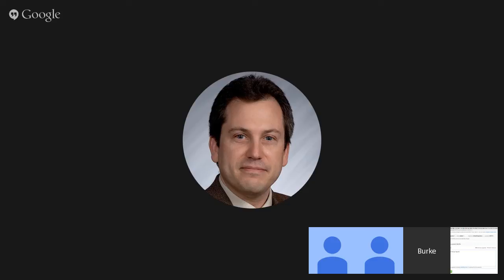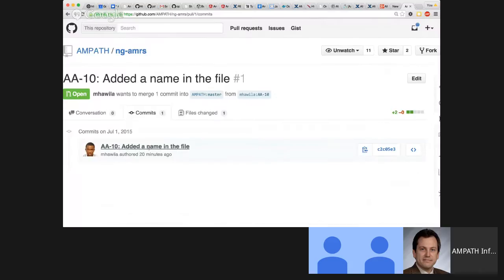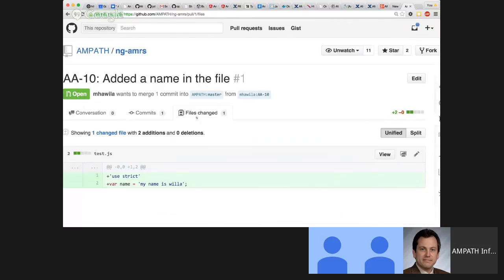Now when he does create pull request, that's actually making a request of AMPATH to accept something. So now it took you to AMPATH. You can see he's no longer under his account on GitHub. He is looking at the pull request he just created, which is now a pull request on NGRMRS for AMPATH. When someone goes to NGRMRS, they will see this pull request, and they can go to the commit and check it out. They can check the file changes.